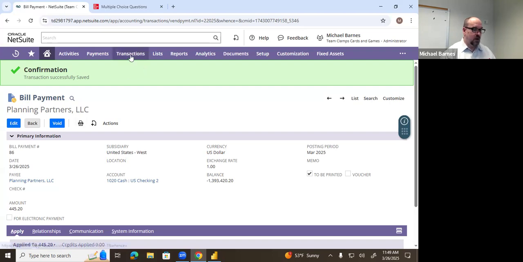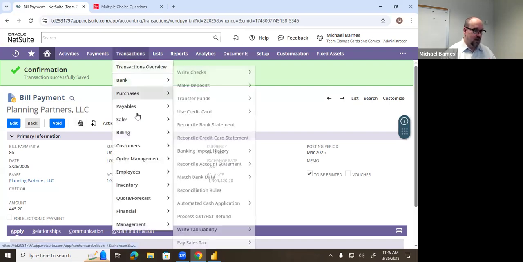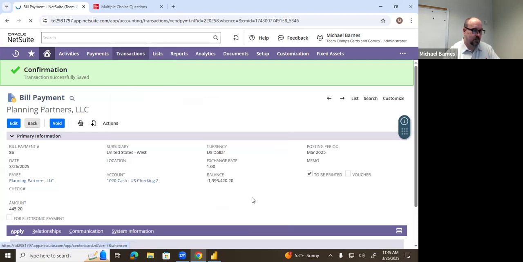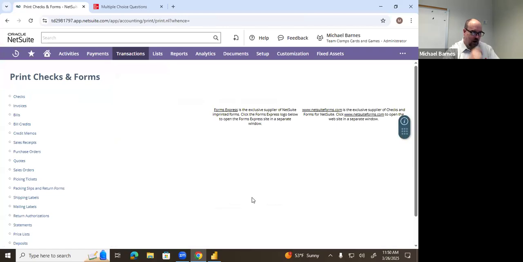So let's go ahead and go to transactions. Go down to management. And we're going to print checks and forms. So transactions, management, print checks and forms. We'll be bouncing around a lot on that one. All right. So this should take you to a lot of different items. As I said, we're going to print checks. So go ahead and click on checks.